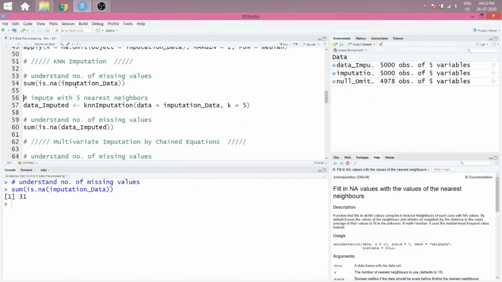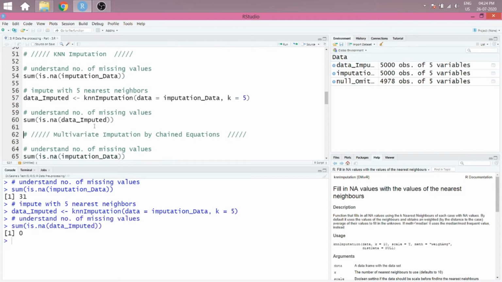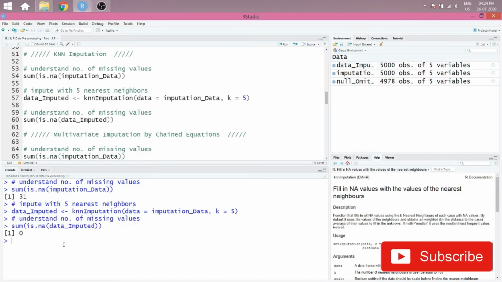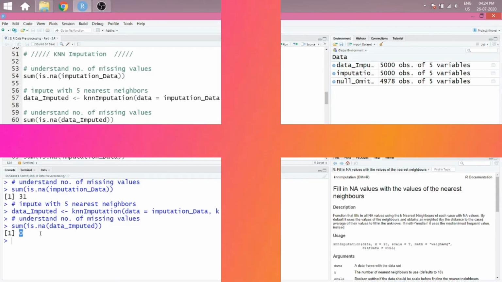In line 54, we are identifying the number of observations which are missing in the data. From the console, you can observe 31 values are missing from the data. In line 57, we are imputing the dataset using the KNN imputation technique with 5 nearest neighbors. That is, we will utilize the 5 least distance observations to calculate the average imputed value of missing data. In line 60, we are cross verifying for the missing values in the data. As observed from the console, there are no missing values present in the imputed data.